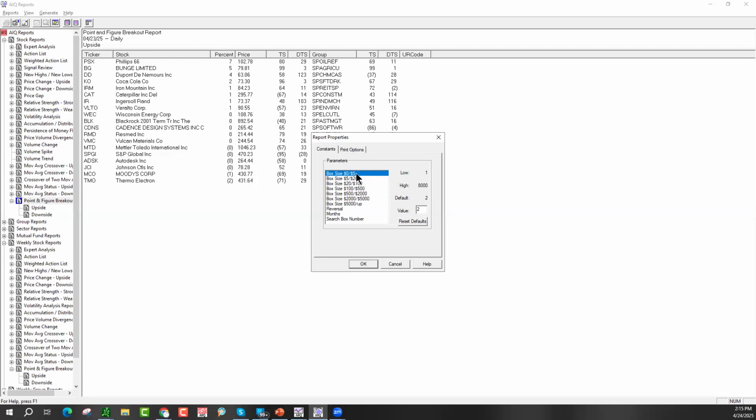If I don't get that, I don't get a new box. But when you get up to higher-priced stocks like here, let's do the $20 to $100, 8 times 1/8, so you have to get a $1 move before you get a new box. So you can see how the calculation works. As prices move up, it takes more movement in price for it to create a new X or O, which makes perfect sense.